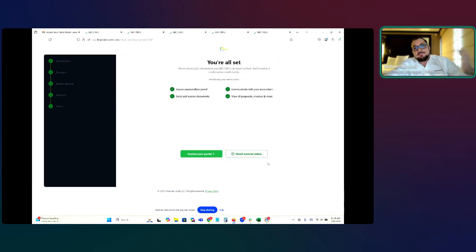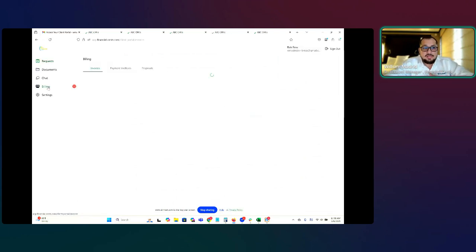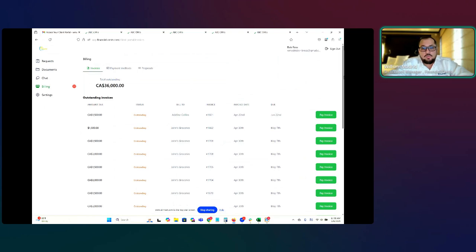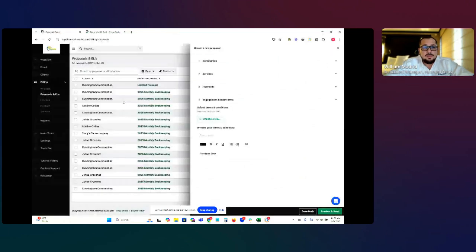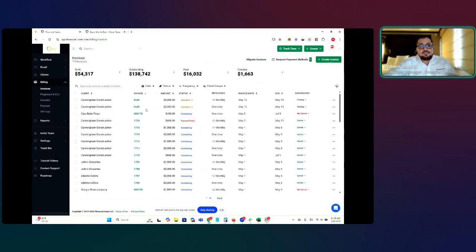Once they do that, it takes them directly to the portal where they can explore it at that point or watch a video on how to use it. And again, access their billing and all that from one location. As far as the invoicing goes, the invoicing can be recurring and things like that. You can see all the invoices from here.